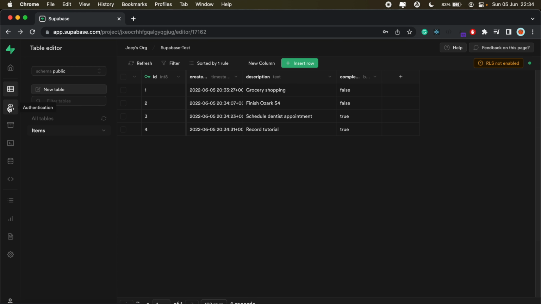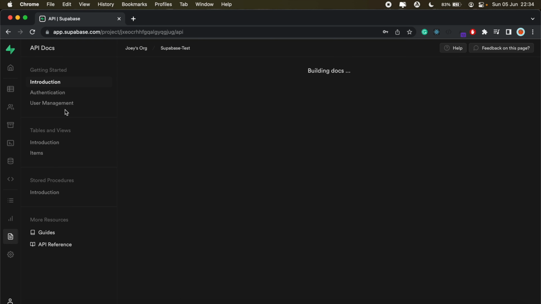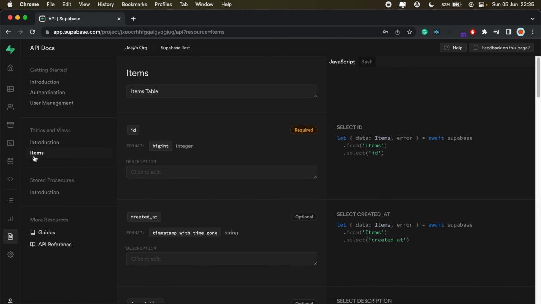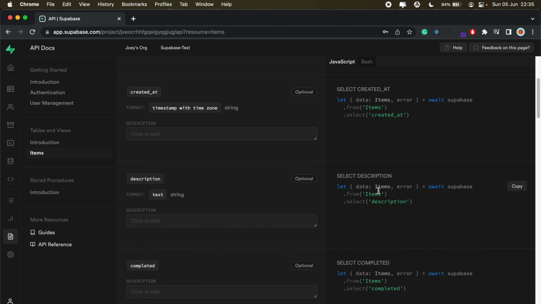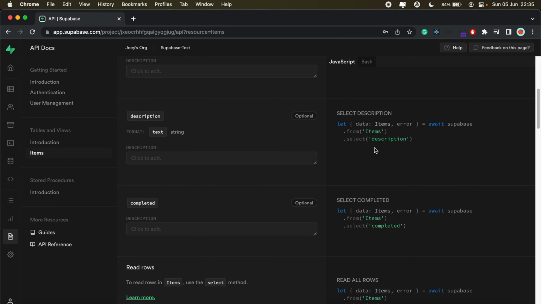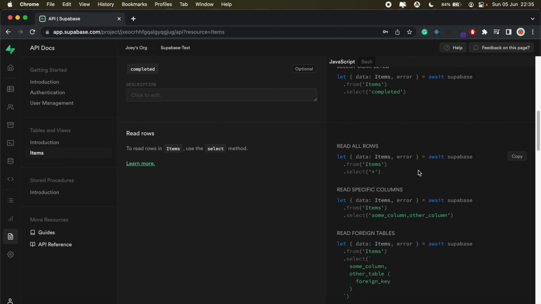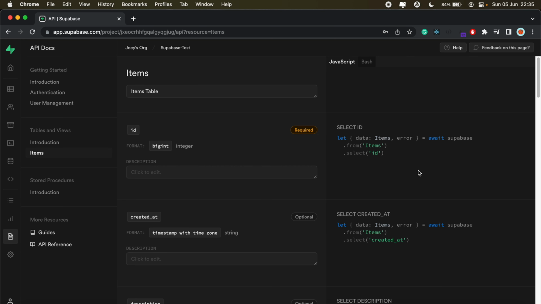Now, if we scroll all the way down here under API, we get this option here for our tables and views. Click on items. So here on items, as you can see on the right side here, we already have the code written out for us. So once we set up Supabase in our React Native application, what we can do is simply copy this code wherever we need it. And that's how we can read and write data to our database.